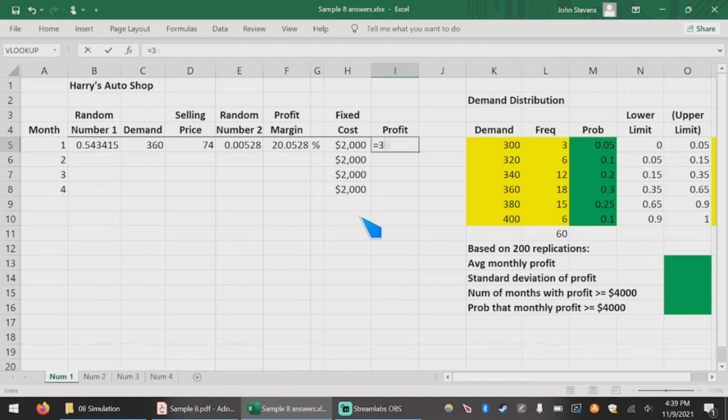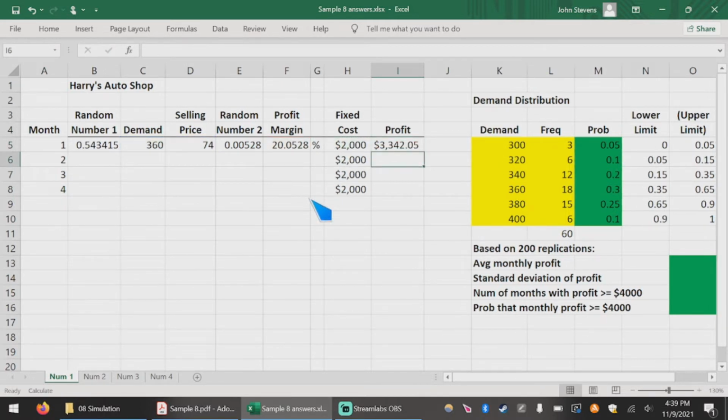So we have 360 tires, but we can't type that in. We have to reference the cell. 360. And for each of those tires, we're making a percentage, which I choose to manually divide it. It's my choice. It's not the only way to do it. Percentage of the selling price is our profit. And we have a fixed cost to do that, which is over here. So our profit for month 1, based on these numbers, is a little over 3,000.